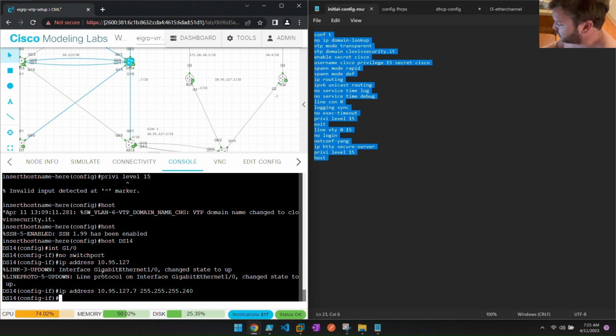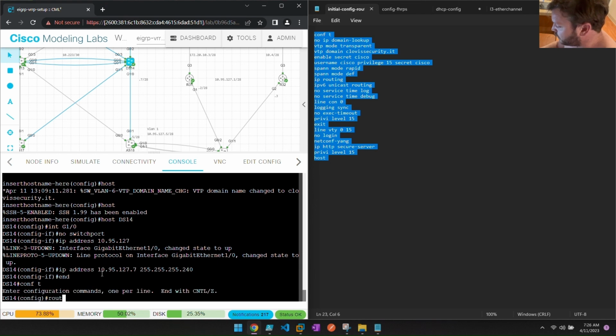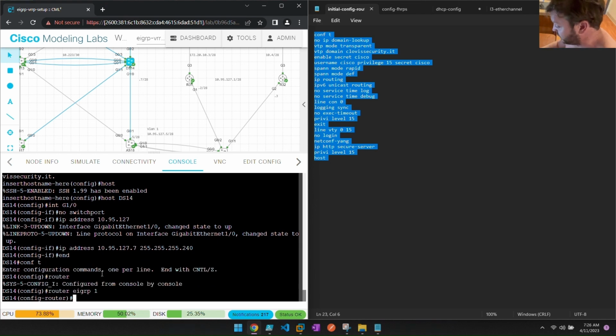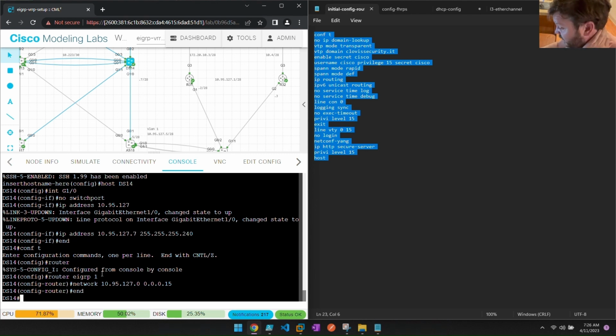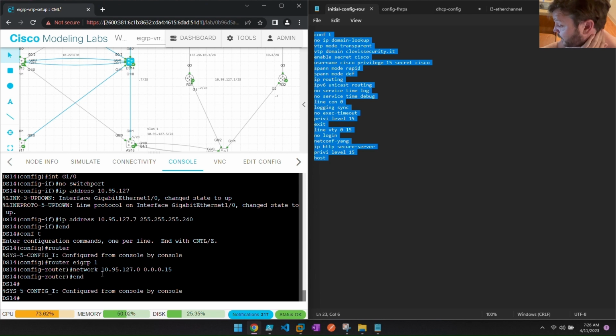I'm just gonna do that one only because I don't feel like doing it, but I'm gonna do router EIGRP 1, and I am gonna add this to 10.95.127.0 with that 28 subnet mask, and it will probably get some adjacencies right away if I actually know what I was doing, which I might not. It should be.